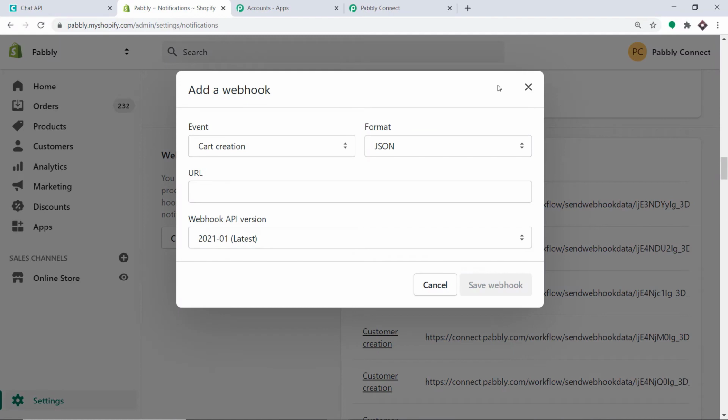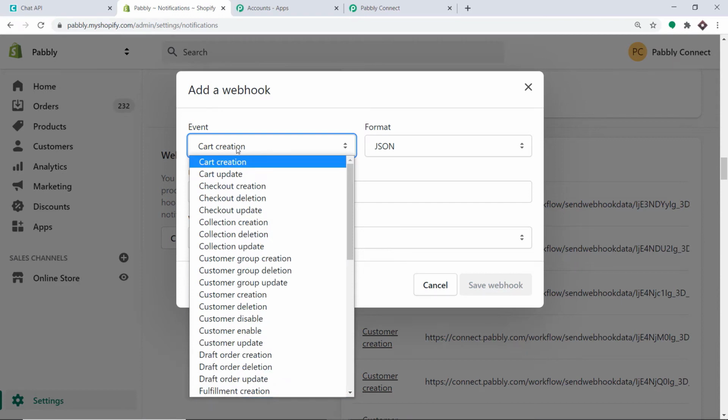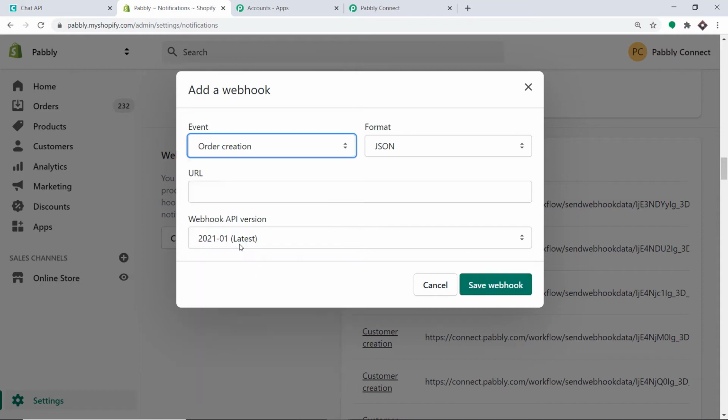Okay, so a window appears in front of you. So now how about we make some changes in this window? For example, in the event, how about we make it as order creation? Because we want to send the data from Shopify when there is a new order made in Shopify. Order creation, this one. Okay, the format will remain the same as JSON.